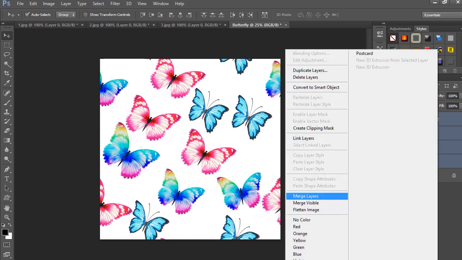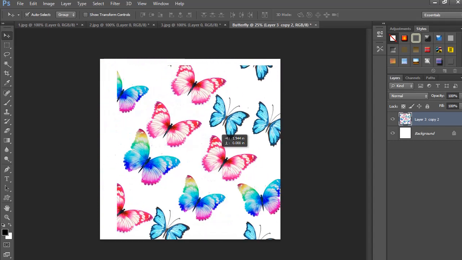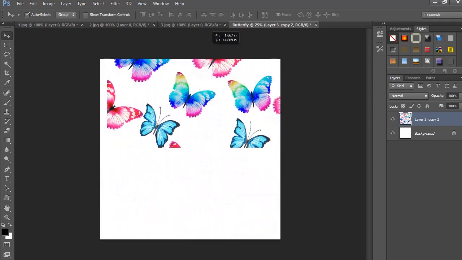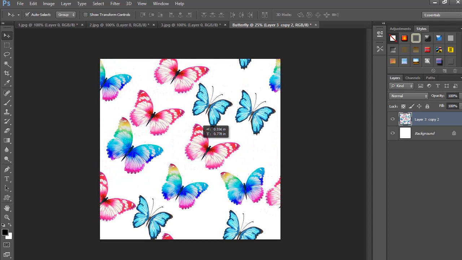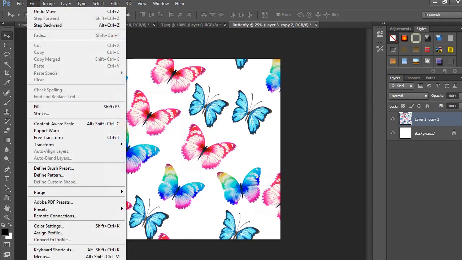Now we need to save our pattern. From Edit, define pattern, give it a name. It's the name of the document, butterfly. Okay. We're going to create a new file.